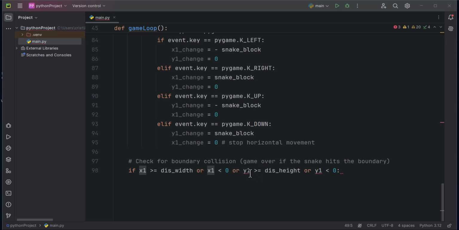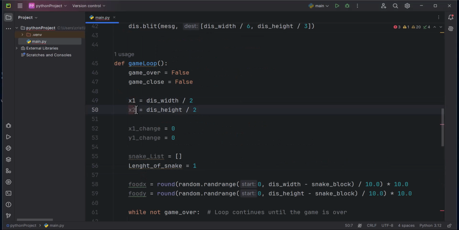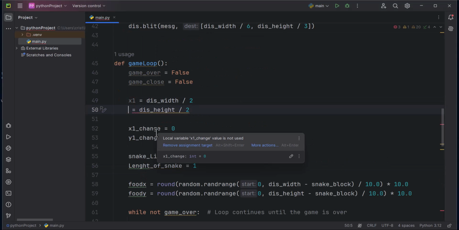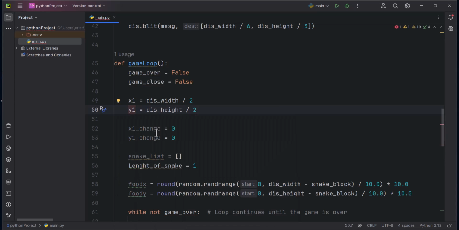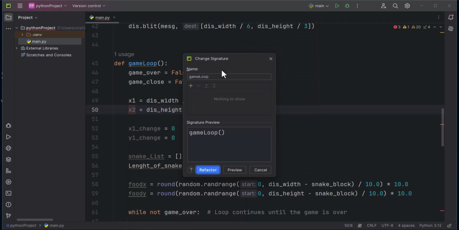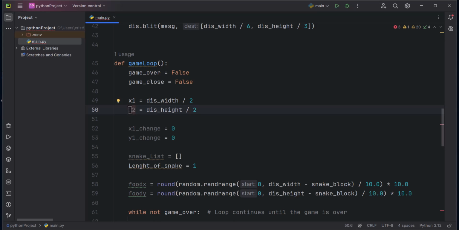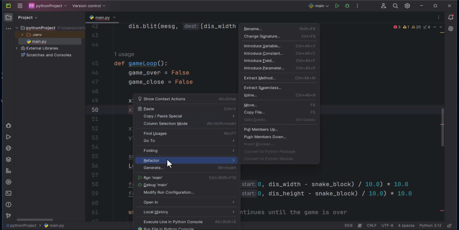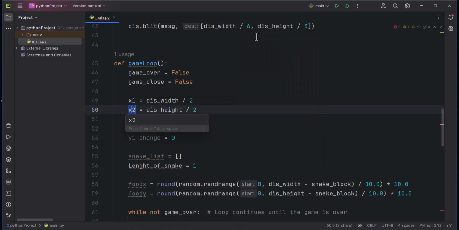Okay, so we have a problem. It says that y1 is undefined, and this is because if I hold control and go to the declaration of this variable, it's called something else. Let me refactor it to y1, so it will be changed in all the places where it's called.